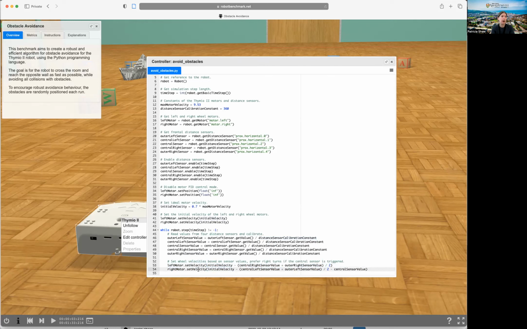Similarly, for the right-hand motor, we're taking the left-hand sensor readings and the average of those. And in this case, we were also considering the central sensor value. Whether that should be on both or just on one, I'll leave for you to decide. But this is somewhere where we can start to expand on the controller to improve the performance of the robot driving across the room. And that, of course, is used to adjust the initial velocity.